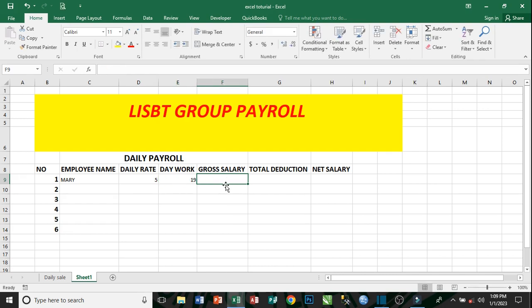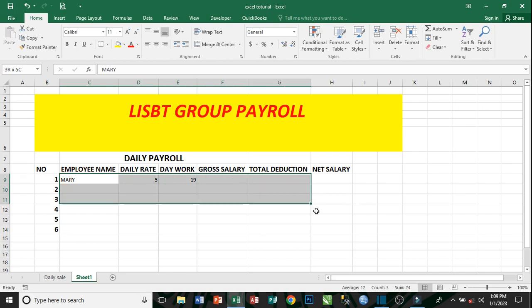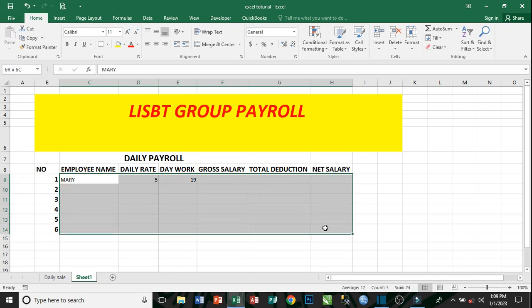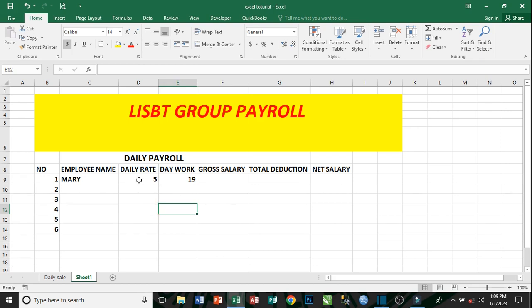So to get the gross salary here, you have to multiply this one by this. You have to multiply the daily rate by the days worked to get the gross salary of the person.